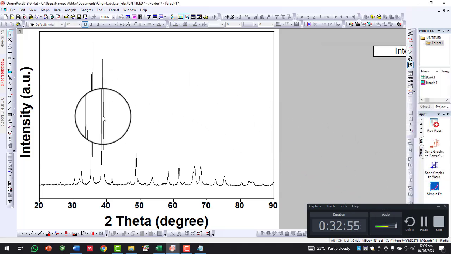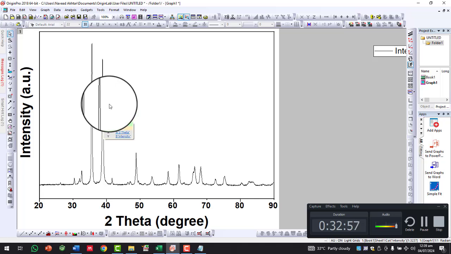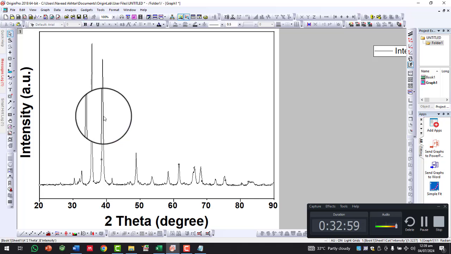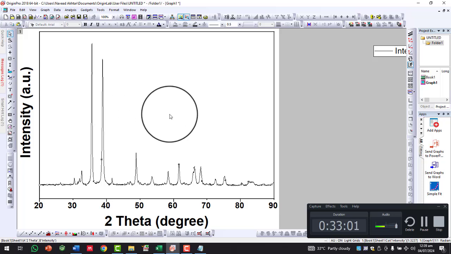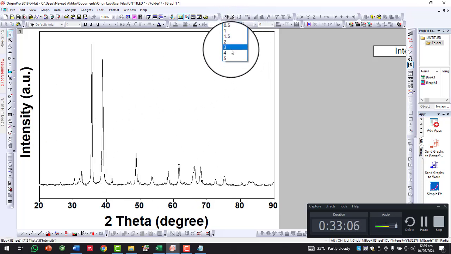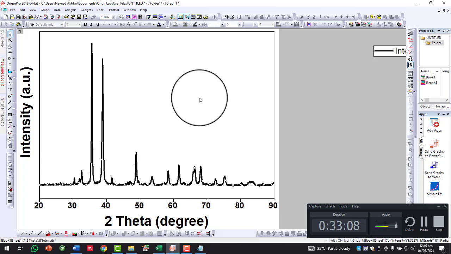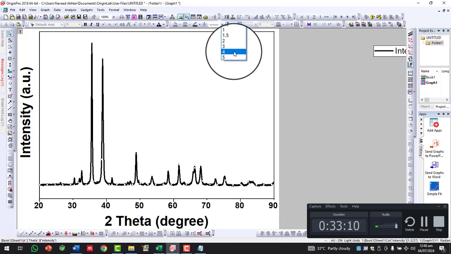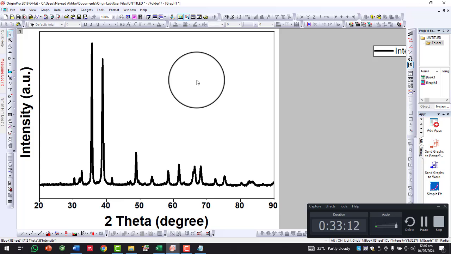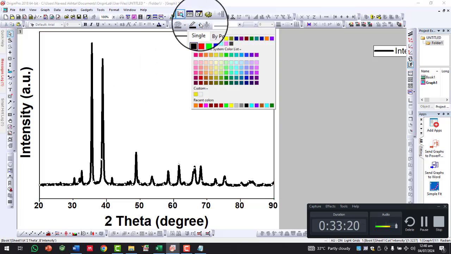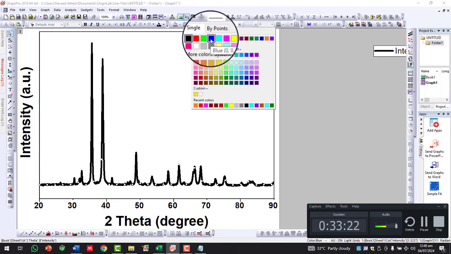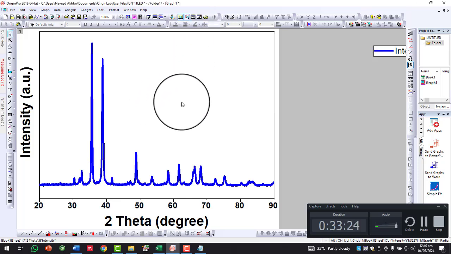Now I will have to set the size of the spectra, so I will click on it, and the spectra has been selected. Now I will select the size. I have selected size 3 and make it 4. Now I will change the color of this graph, and I have selected the blue color.